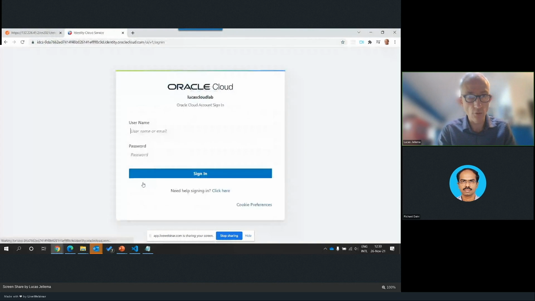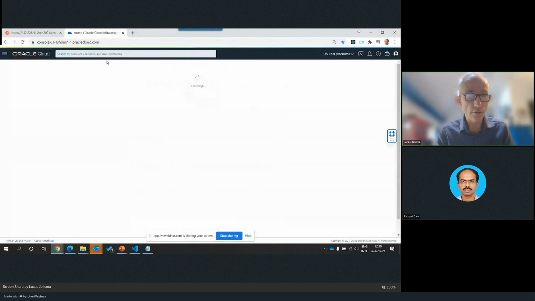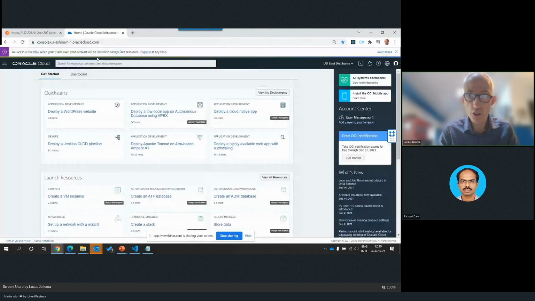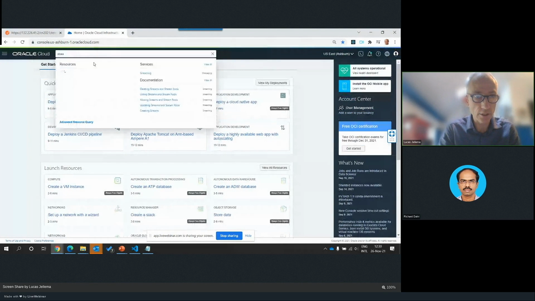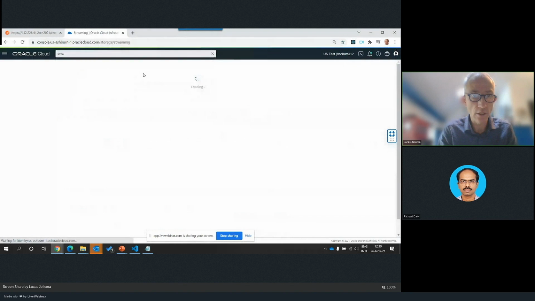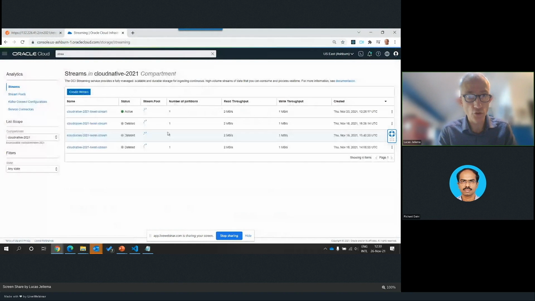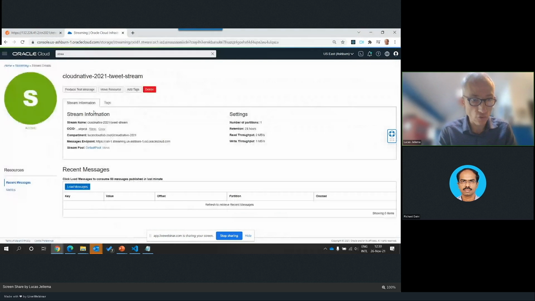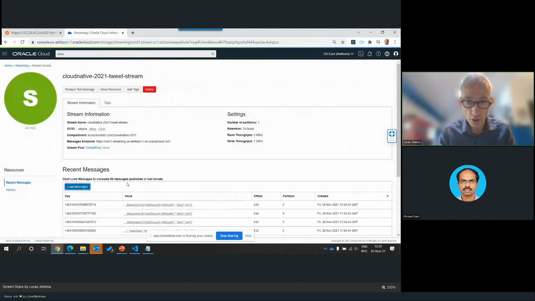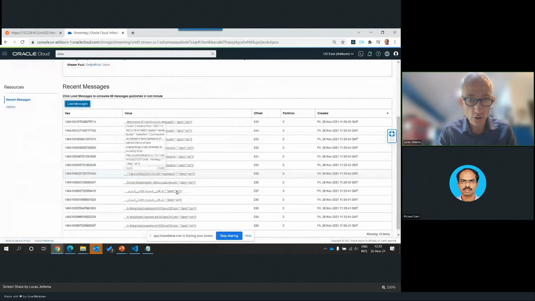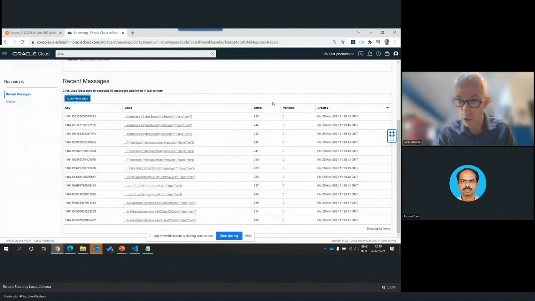So here I'm logging in to Oracle Cloud Infrastructure. And this is my welcoming page. I'm in a trial, and I will take a look at the stream to see whether tweets were published to the intended stream. And here I'm in the stream, and I'm asking now to load messages. And here I see the messages that have recently been created in the last minute. And you can see here the time, 11:29 GMT, that's about a minute ago.